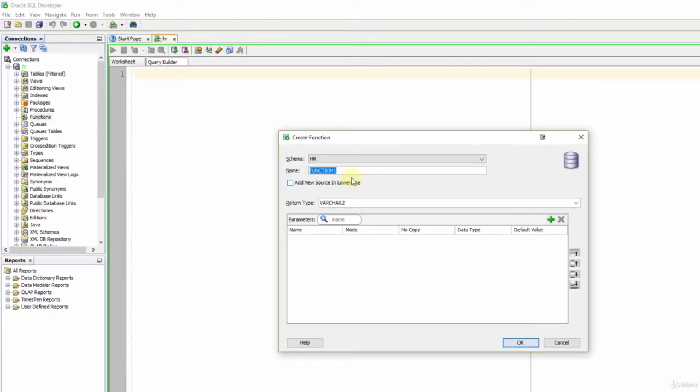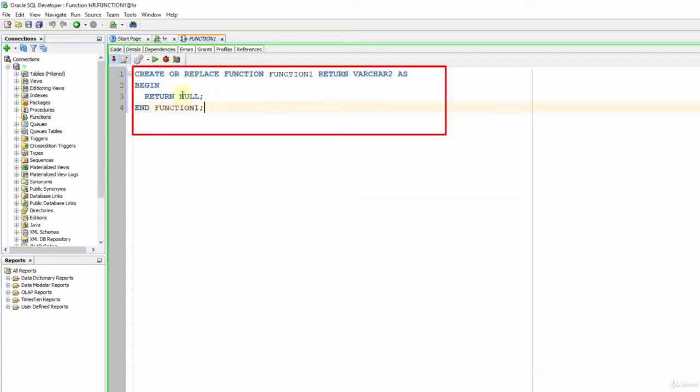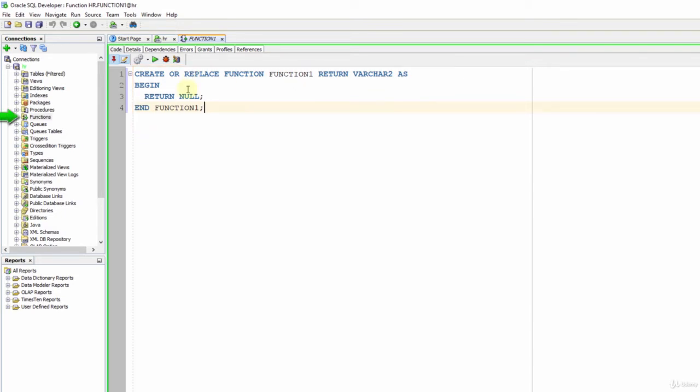Here we specify the name of the function, return type of the function, and the parameters. When we click OK, we get the code of the function creation. But notice that we haven't created the function yet. It just gave us the creation code of the function. We create a function when we compile it or run that code. But here we can change the code before creating since it is not created yet.